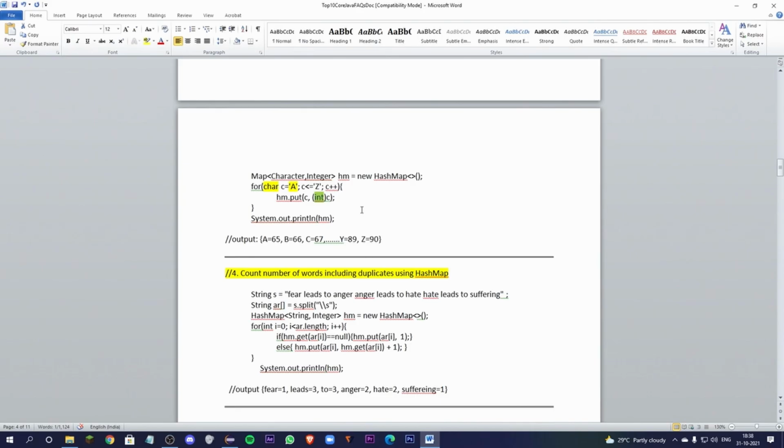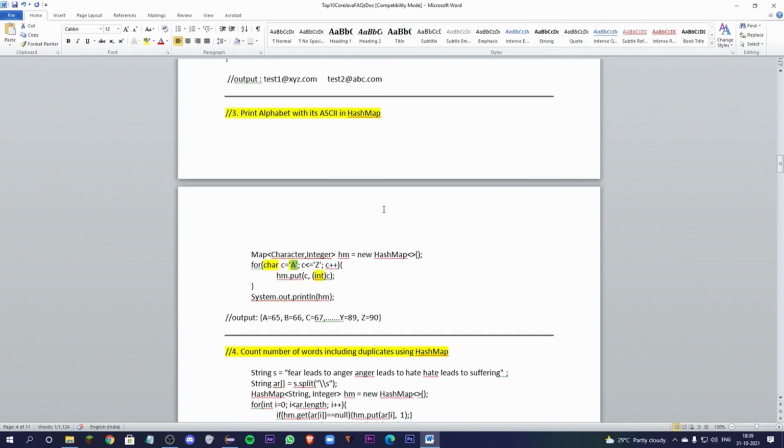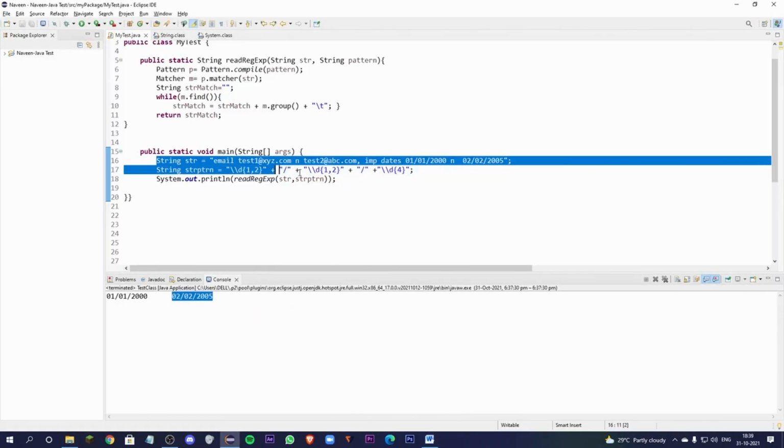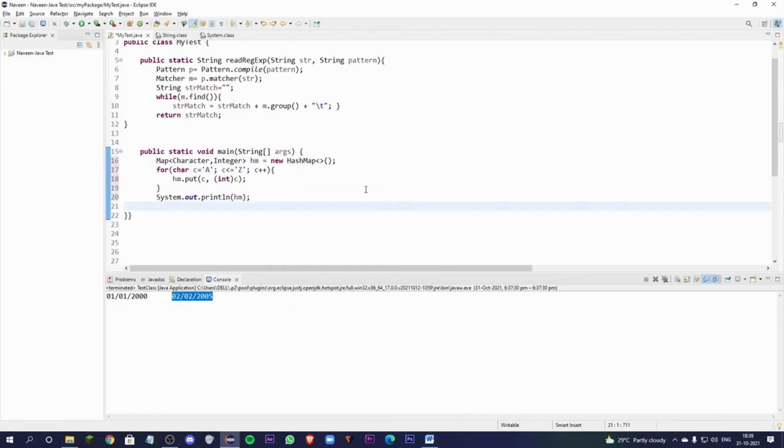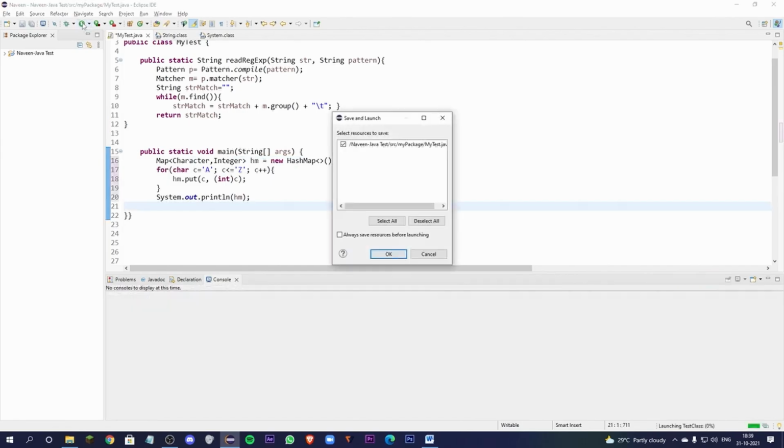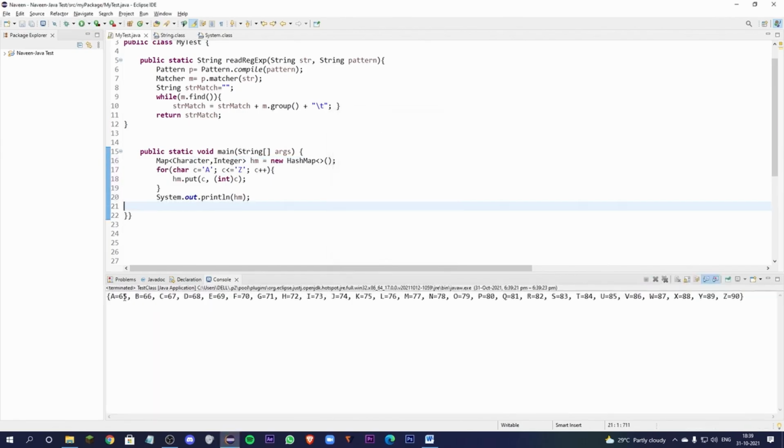If we don't use this typecasting here, we will not be getting any value. It will return as is. So that way we can print all the ASCII numbers of the respective alphabets. So let me run this. See, A equals to 65, B 66. Likewise, we have till Z. So that way you can print all the ASCII codes and alphabets in a series.